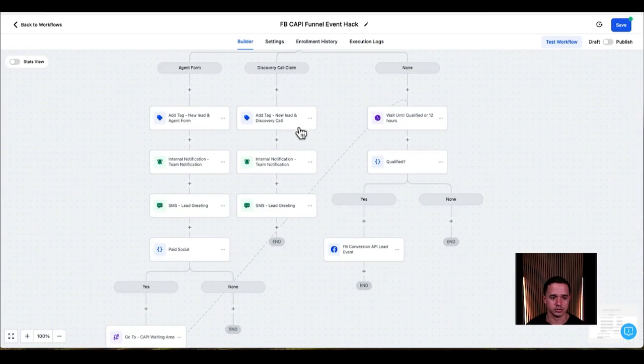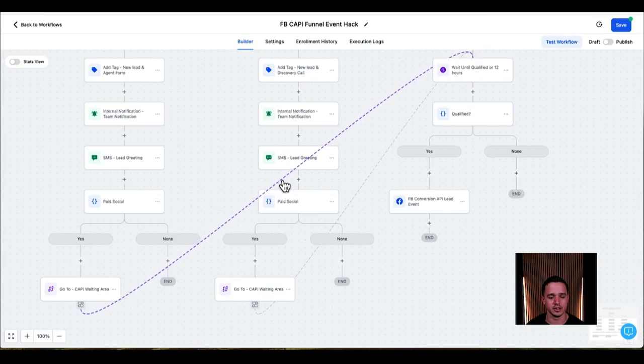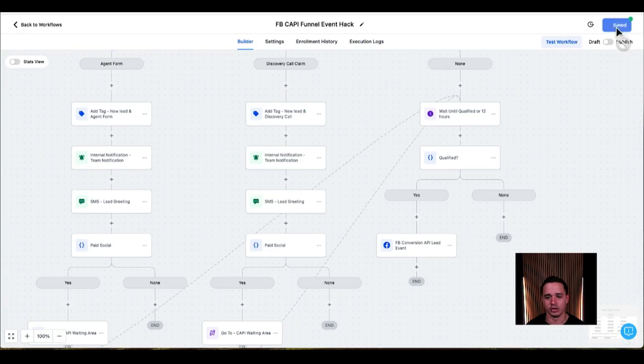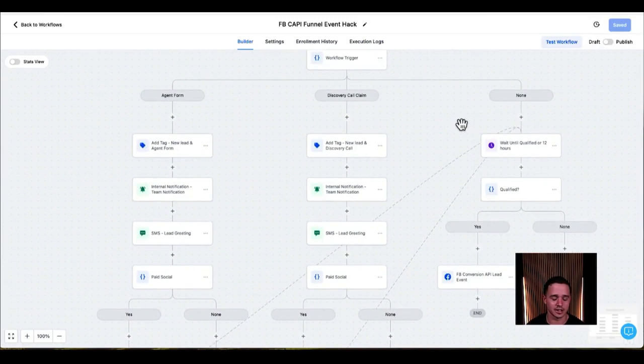So what do we want to do? That fixes it for the agent form. So we should be able to copy all actions from here, add it here, and make it work for the discovery claim form. So here we go. That's the hack. That's what I use.